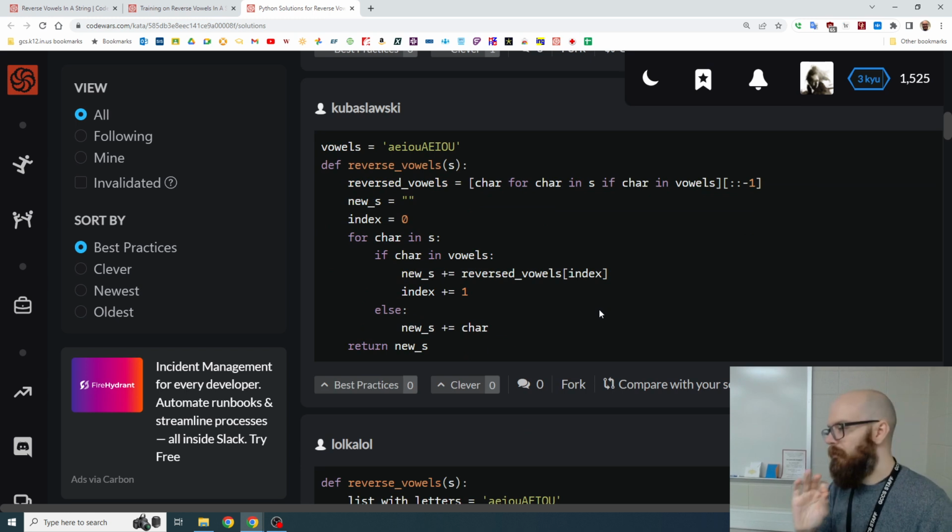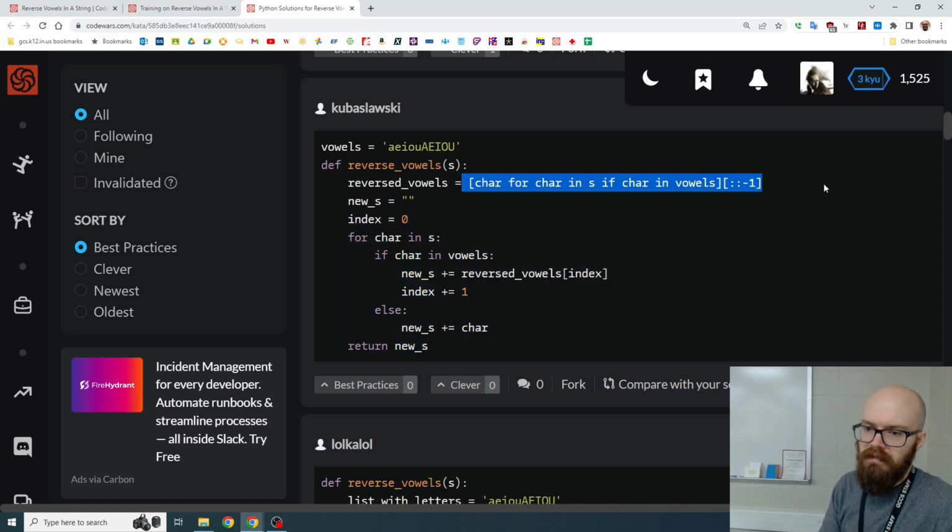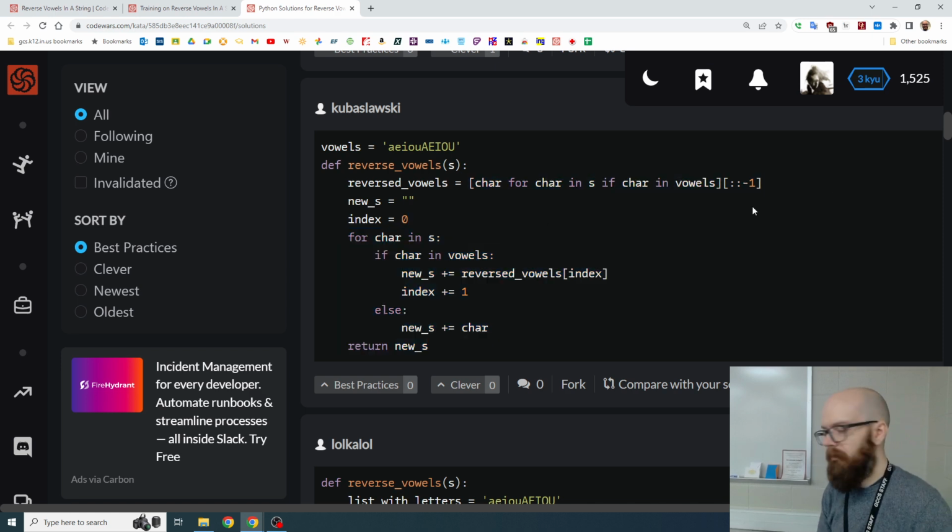This one, much nicer names. Give them points for that. And they have the same idea. We go through the original and we branch. If it was a consonant, we take it. If not, we take it from this vowel thing, which is right here.